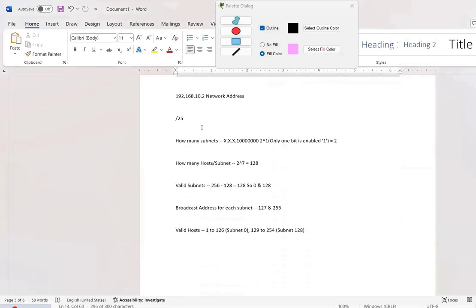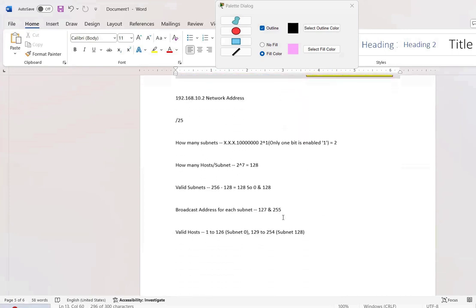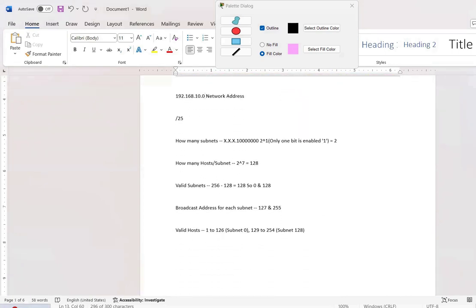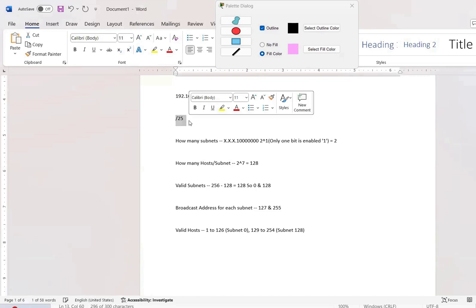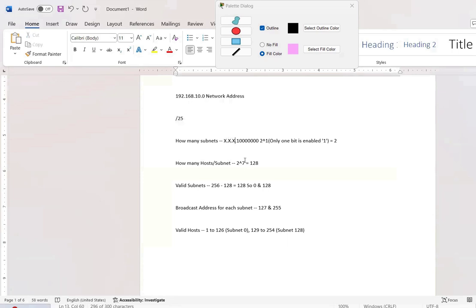Now we are going to start. 192.168. We are going to define the network address, that is 192.168.10.0. The subnet mask here we should define as /25. The meaning of /25 is that, using this number, we analyze how many subnets we are able to create. So in x.x.x, each x is how many bits? 8 bits. So 8, 8, 8: 3 into 8 is 24.